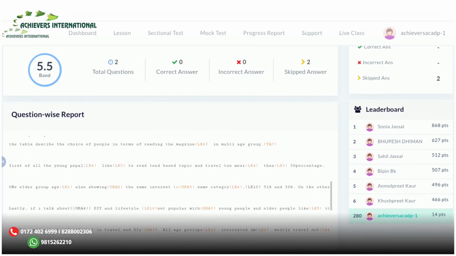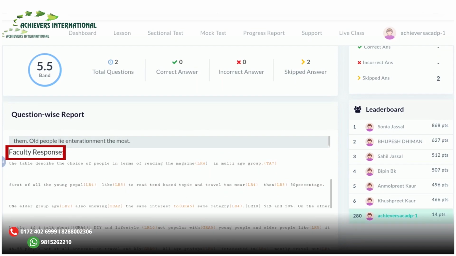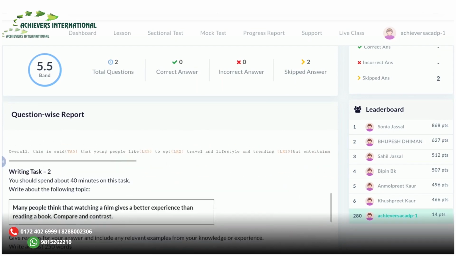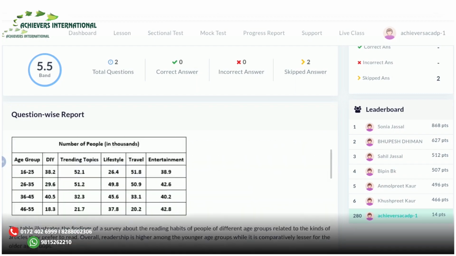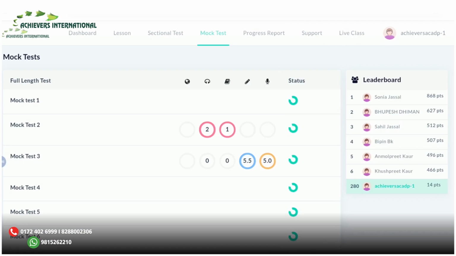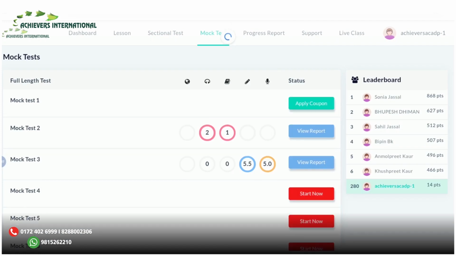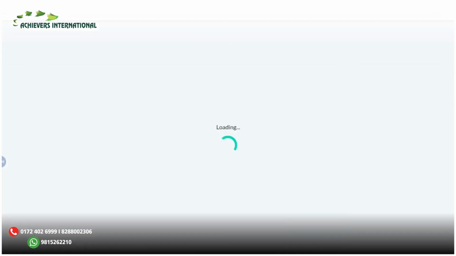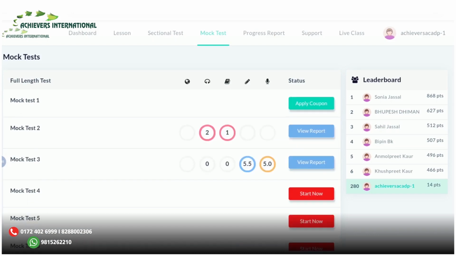So this is faculty's response, which you can find, like what mistakes I have done and how I can improve myself. Next category is, if I go back and click on another test, which will be mock test 4, so I can start the test again.